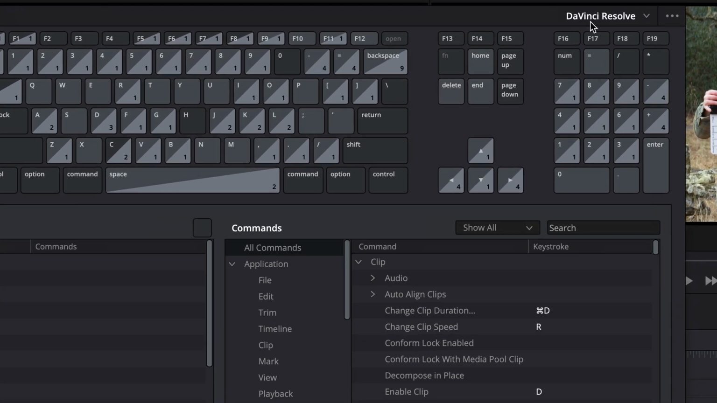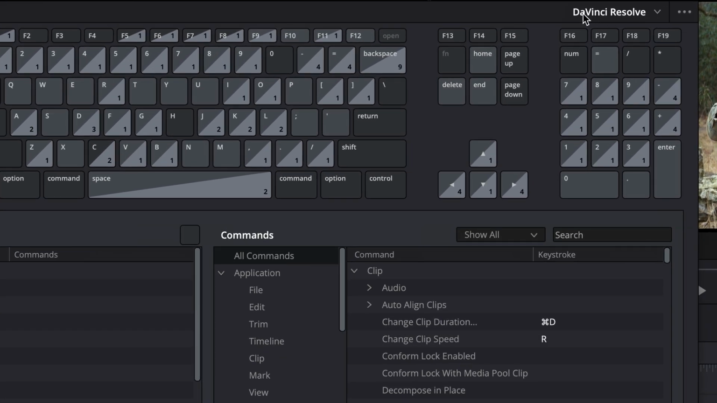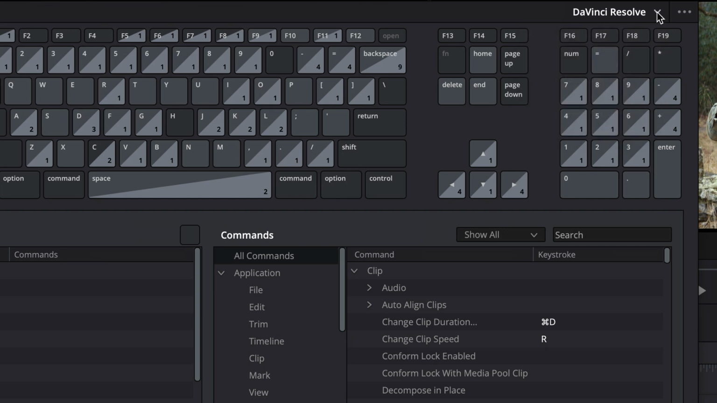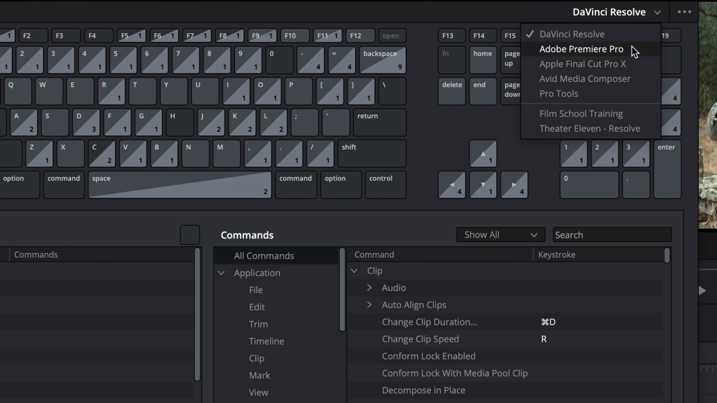Okay, notice on the top right it says DaVinci Resolve. This is the current preset we're operating under. If you hit the down arrow, you'll see some other ones. What these will do is set up your keyboard mappings similar to these applications. So it can be helpful if you're used to Avid and you're jumping into Resolve and you want the same mappings that are default for Avid.